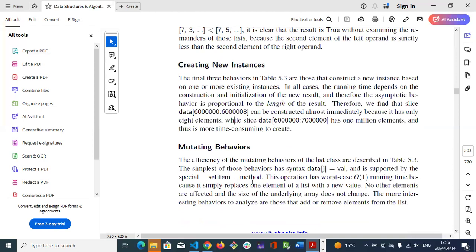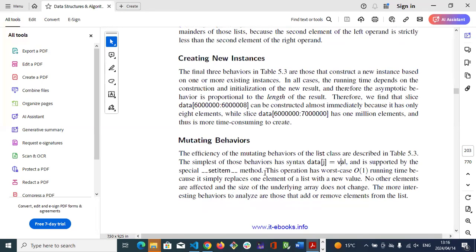The mutating behaviors. The efficiency of the mutating behaviors of the list class is described in table 5.3. The simplest of those behaviors has a syntax of data[j] assigned to a value, and is supported by the special __setitem__ method. This operation has a worst case of theta of 1, which is constant time running behavior, because it simply replaces one element of a list with a new value. No other elements are affected, and the size of the underlying array does not change.